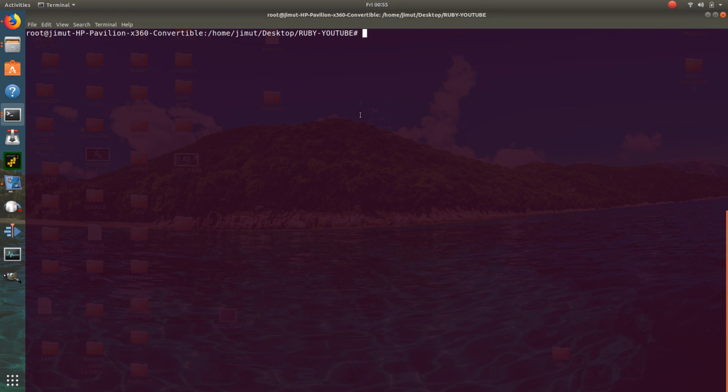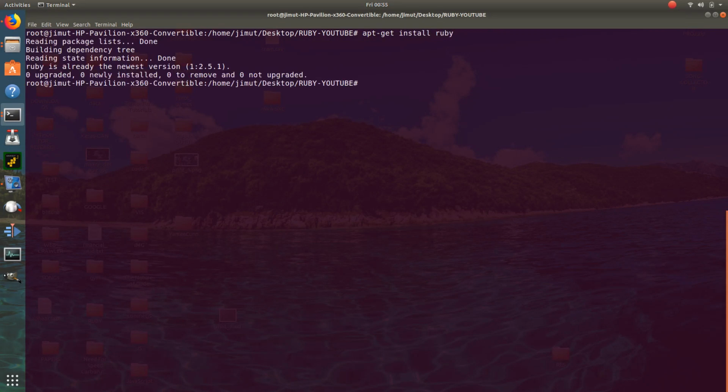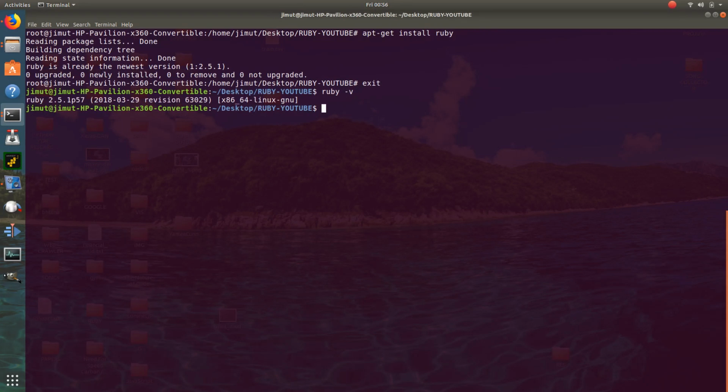So first we have to install Ruby. For installing Ruby in Ubuntu, we need to type apt-get install ruby. Mine is already installed, so I can close this. ruby -v. Mine is 2.5, the latest version in Ubuntu.